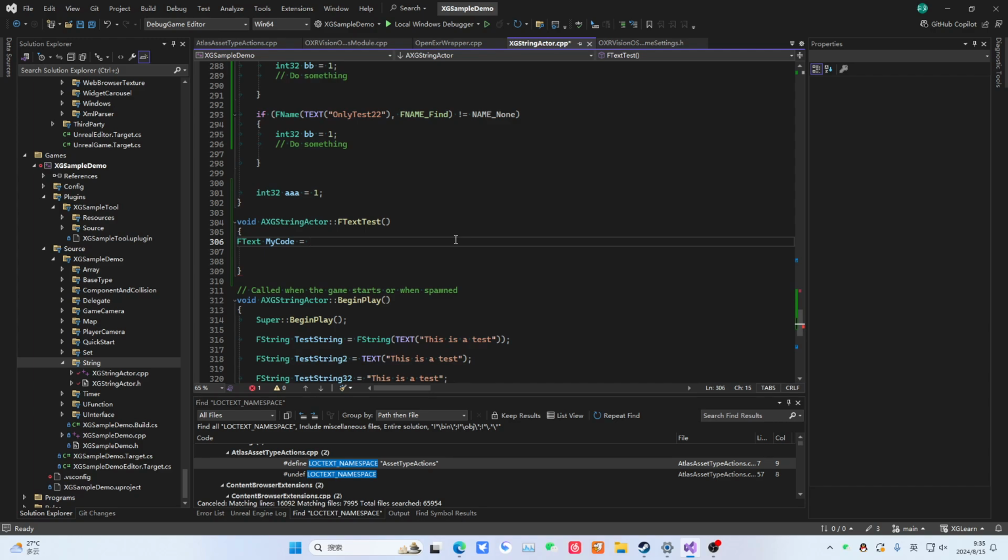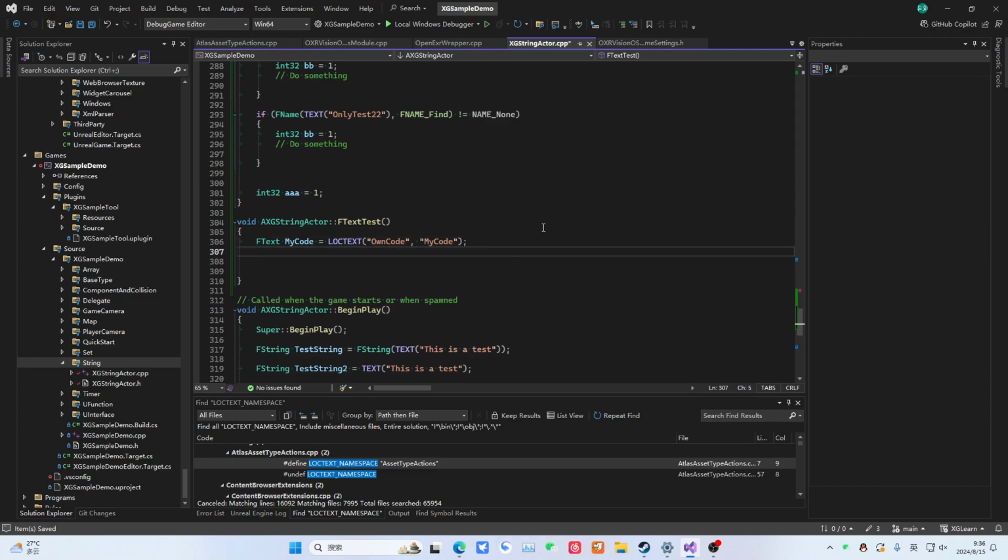Then we go to LOCTEXT. We enable it to have this translation functionality, so the engine can detect it. Then its identifier is what we call it. We call it OpenCode. Then we set its own translation to MyCode. This is a simple text declaration like this.